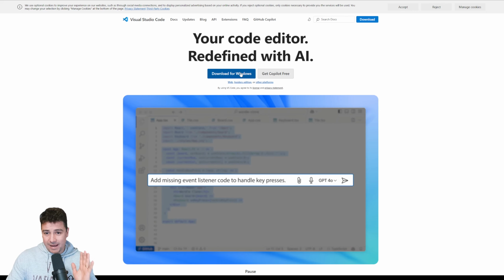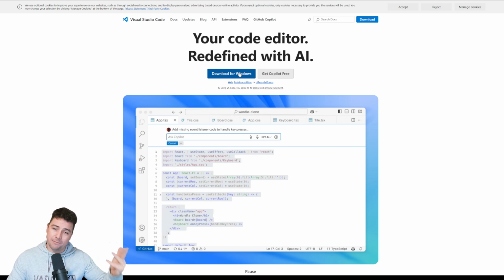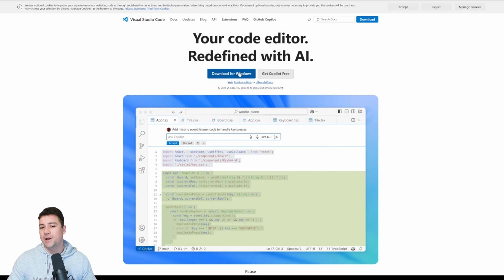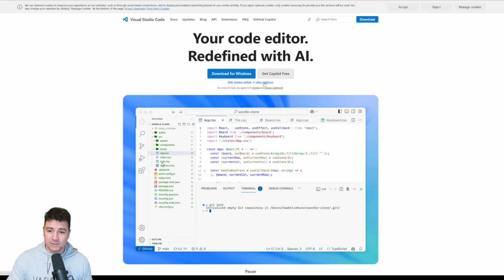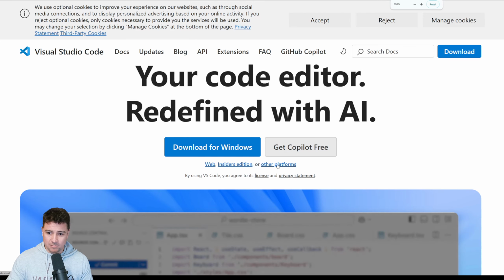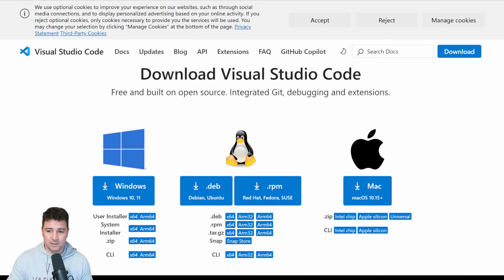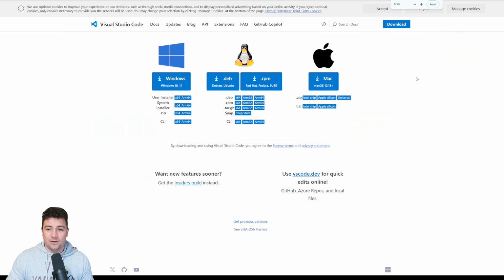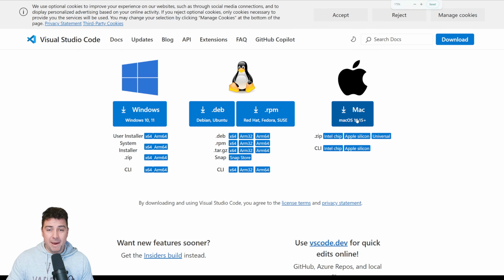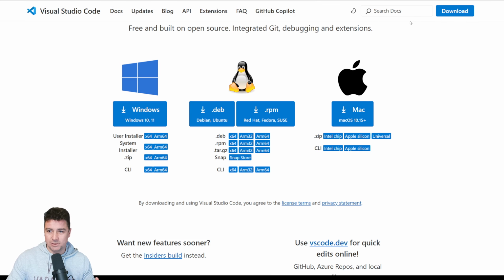Now, here is the download for Windows. If you're on a Mac, it's going to automatically appear for a Mac. If you want to choose a different platform, just click right here. It's really small, but it says other platforms. Click on this and you can select, well, also Linux, or if you want to download it for a Mac, you can also download it from here. But usually it should automatically recognize what kind of operating system you have. If it didn't recognize it, then you can select it from here.